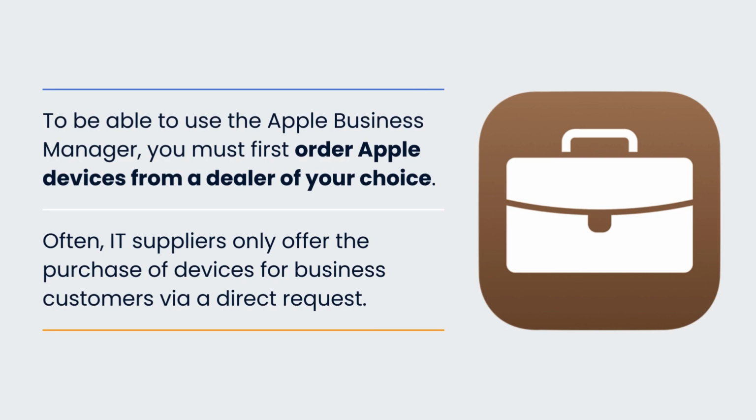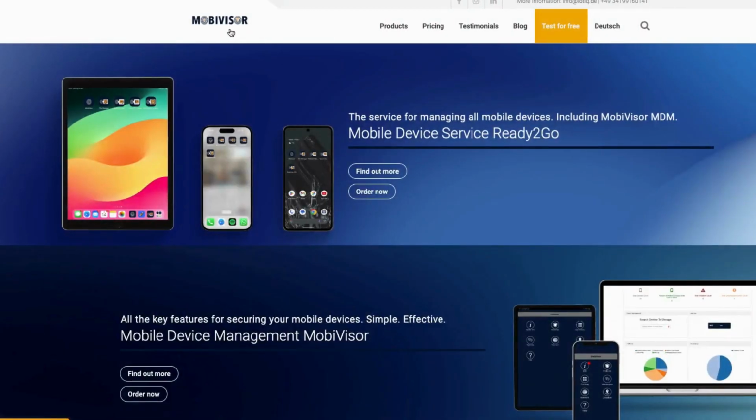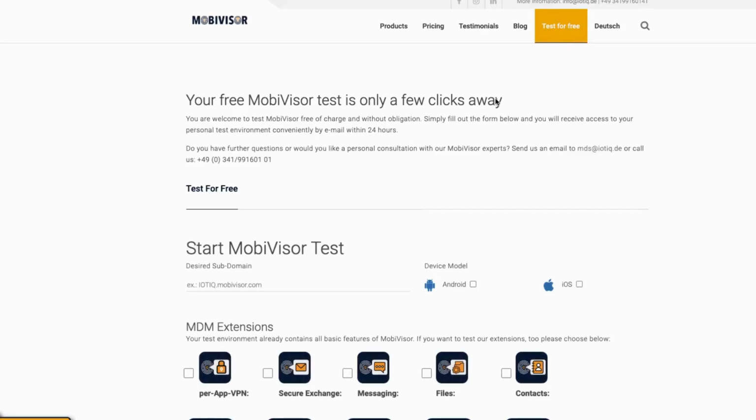To be able to use Apple Business Manager, you must first order Apple devices from a dealer of your choice. Often, IT suppliers only offer the purchase of devices for business customers via a direct request. On our MobiVisor website, for example, you can submit a request directly via our contact form.